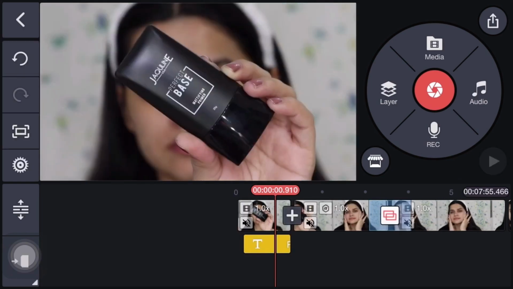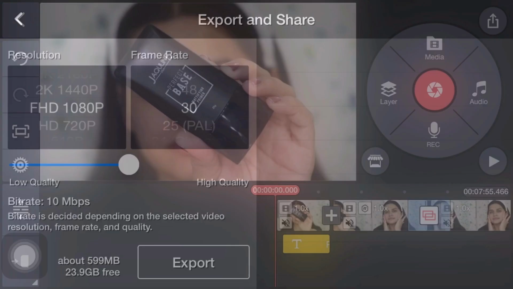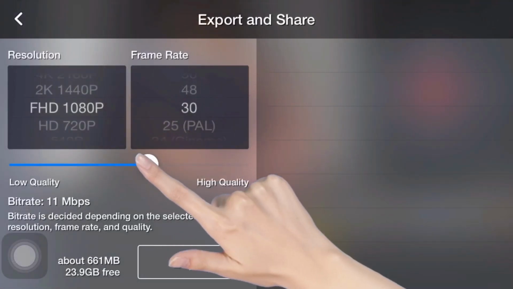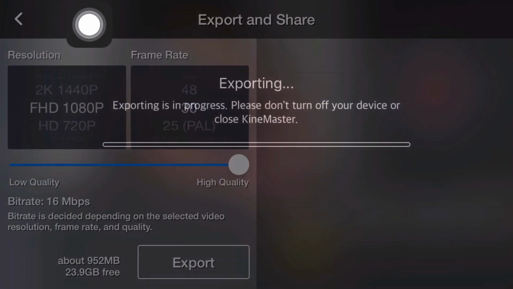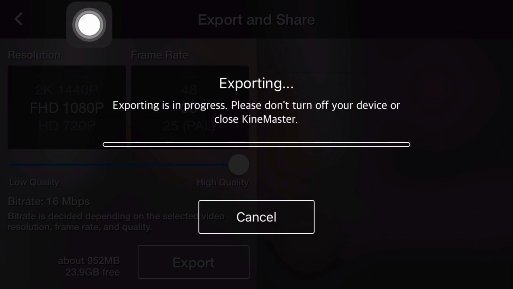So yes guys, this is how we record an audio. Now let's export it. Click on that arrow button, then make it a high quality video and click on the export button. So your video will start exporting. It will take some time depending upon how long your video is.